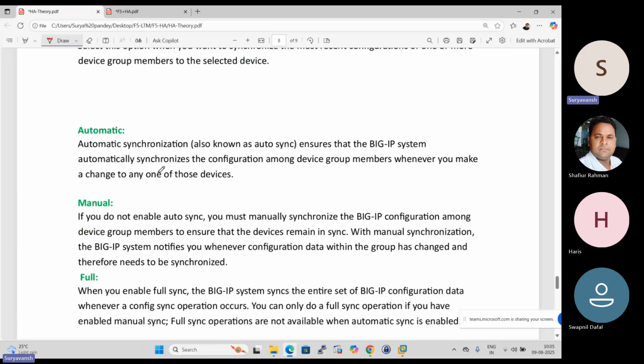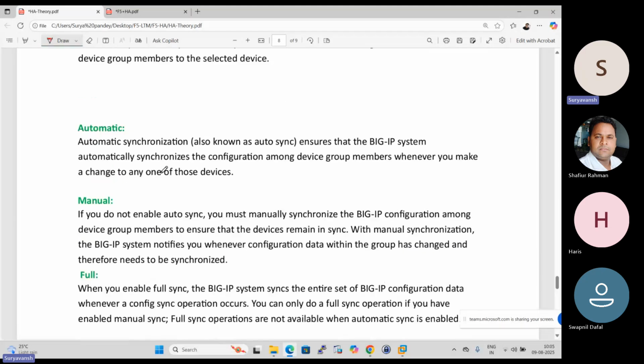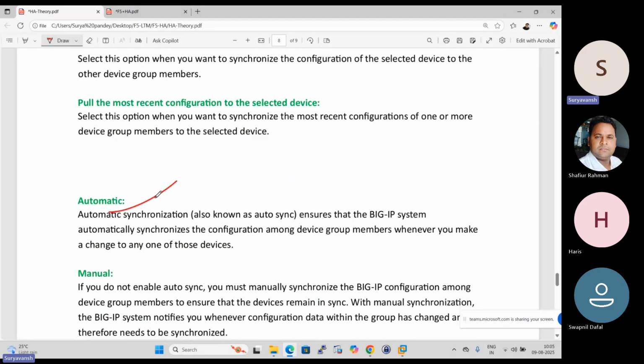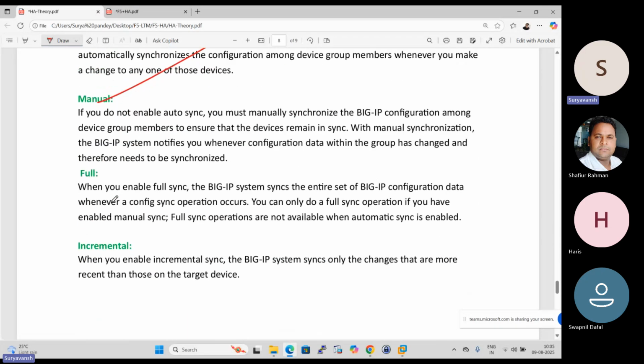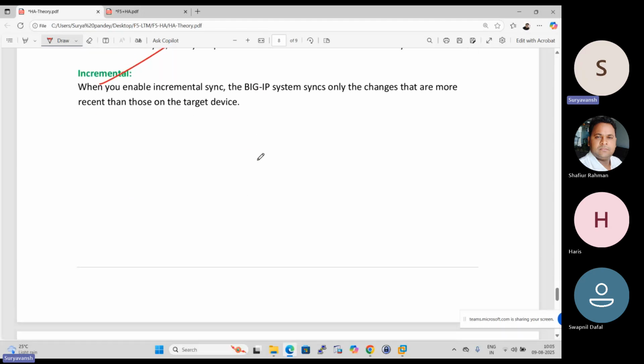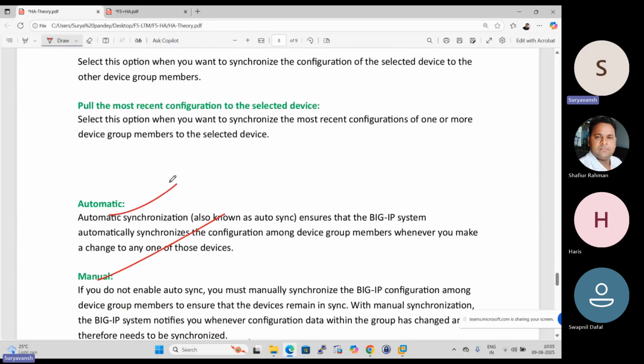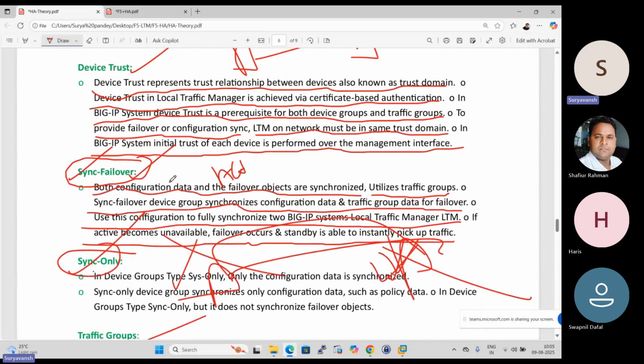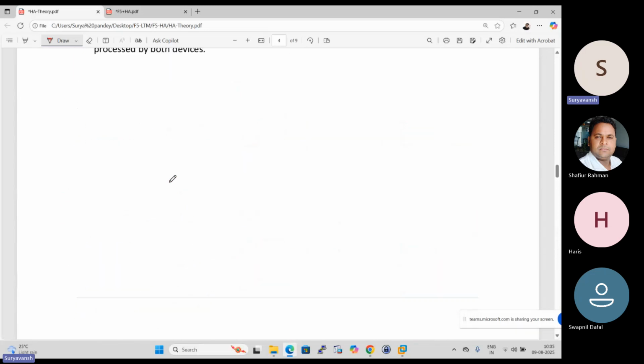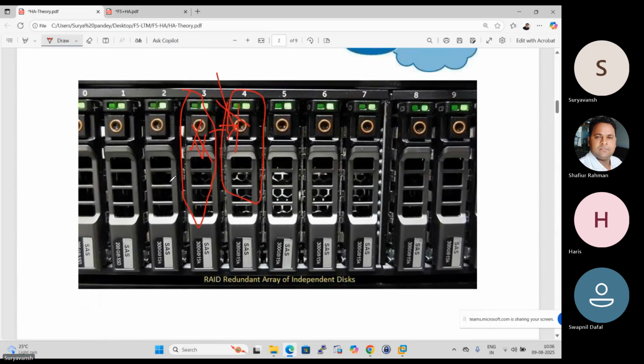And then we'll see these things. We can do sync through automatic and through manual. We will see once we build our lecture. And then we can see incrementals. So this is about the HA theory and F5 terminology, guys. Let me know if you have any questions. Then we can move ahead to our configuration part.